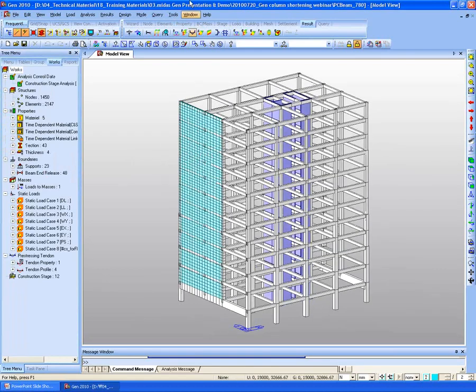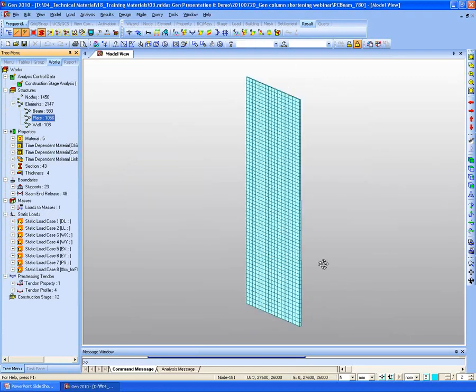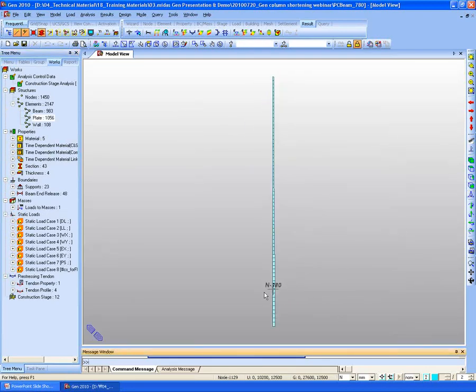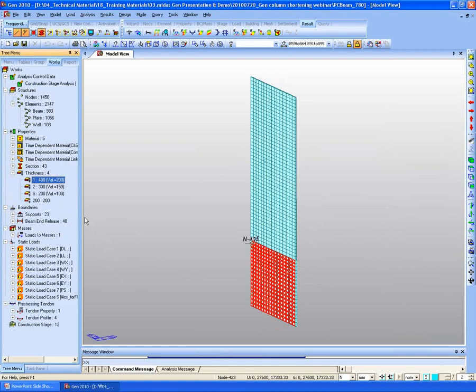In this model, the plate element, plate wall has been installed here. It's common that the wall's thickness is different for the low part of the building and high part of the building. If I activate only the plate element, you can see the changes of the thickness. So for the low part and medium part and the high part.